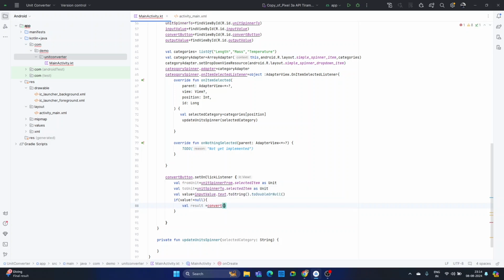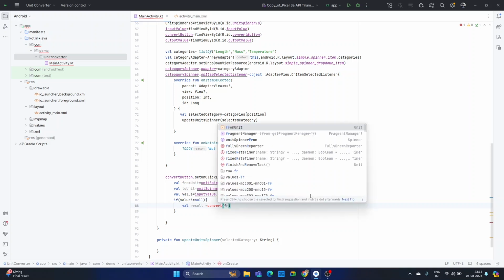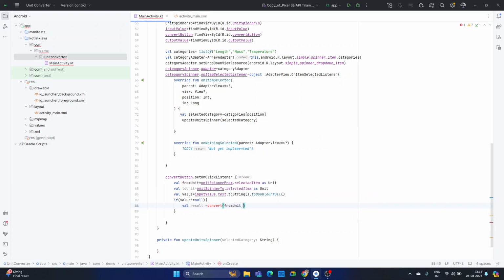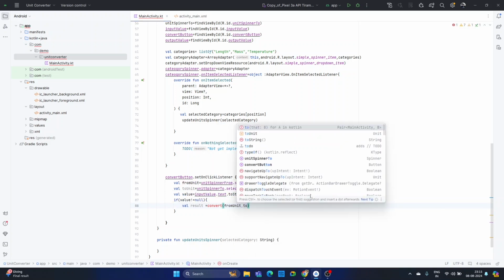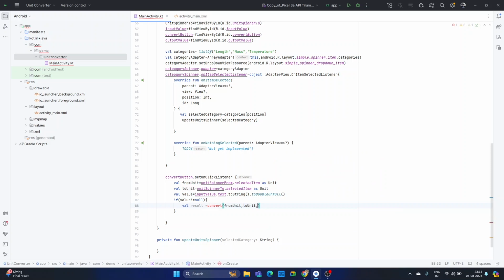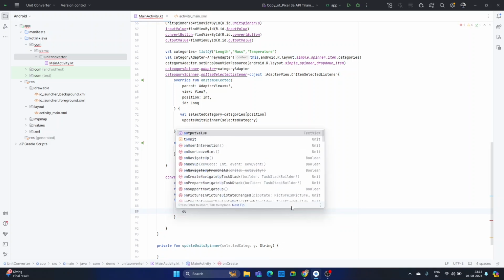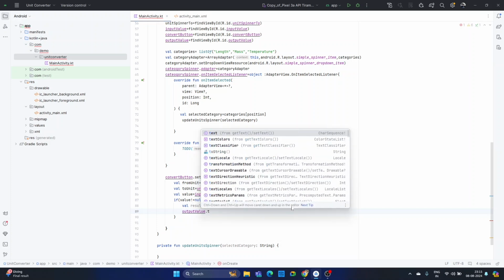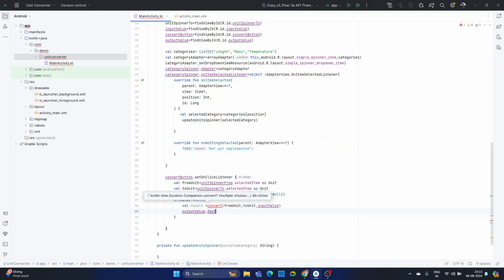In this method we are going to convert our value to another value. So we are just passing the from unit here, the to unit, and the input value. So we are passing all three variables here, and then we are going to use this result. Basically it is a string result, so we are going to use output value dot text to show our output.